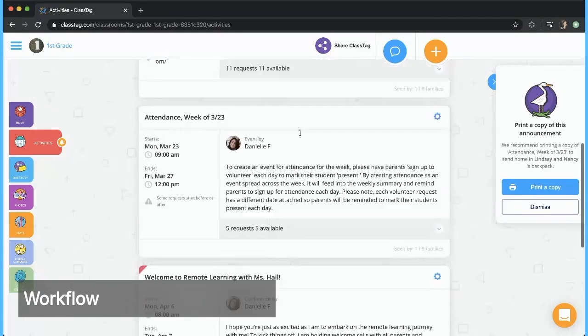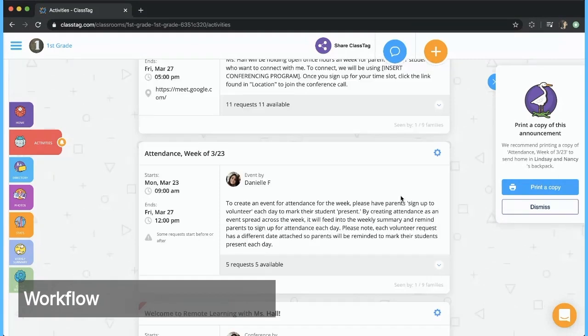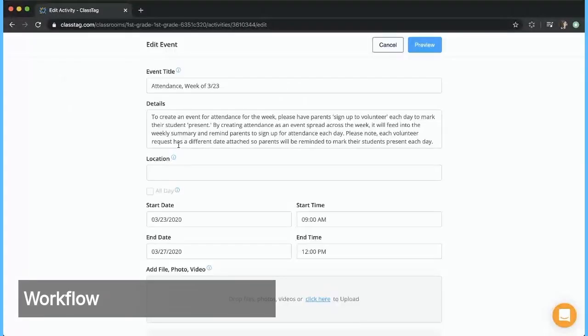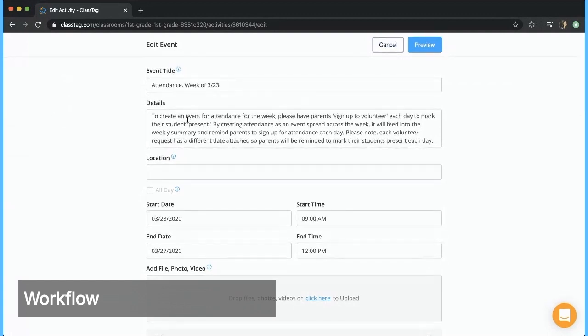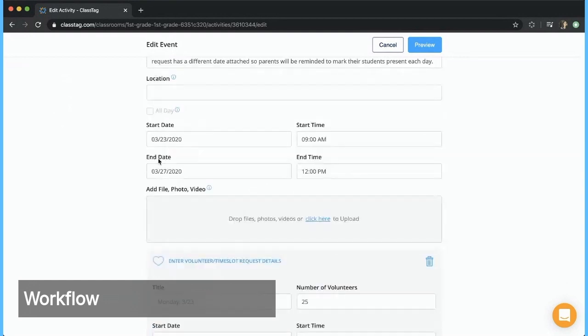I realized that you can make an event for the whole week for attendance. So I'm going to edit this so you can see how it looks laid out, but you would go and create an event. And I labeled it here, attendance for the week of 3/23 coming up. I just put in the details about what parents will do to show that they're going to submit attendance, that their students are online. They would basically sign up to volunteer.